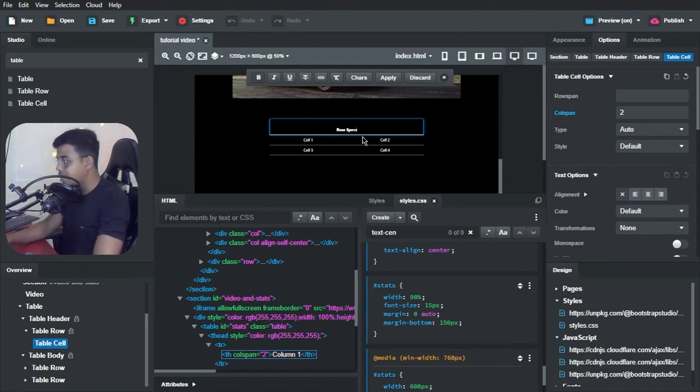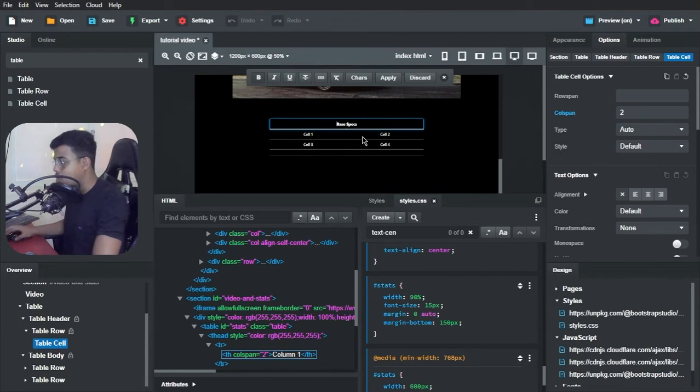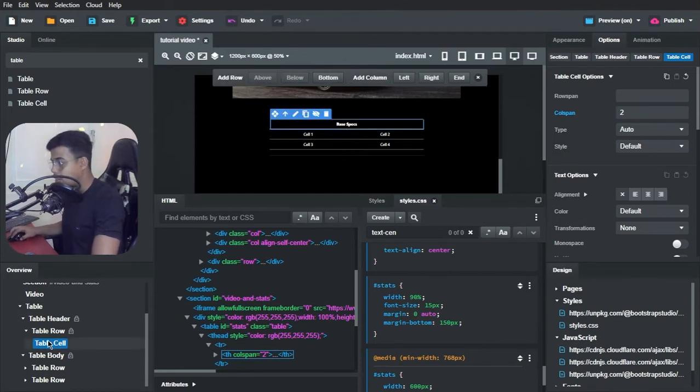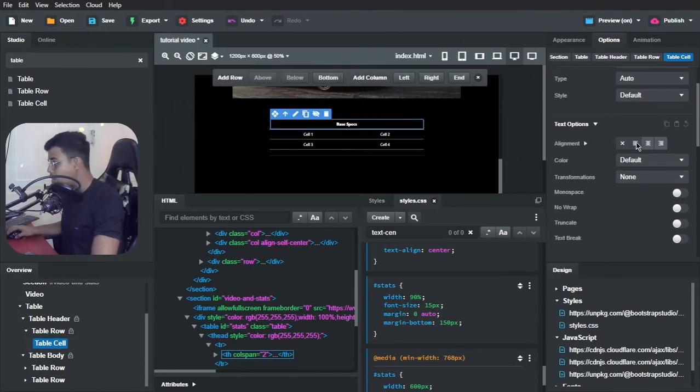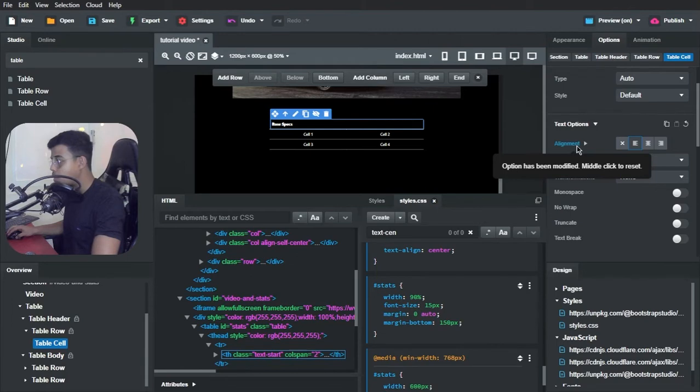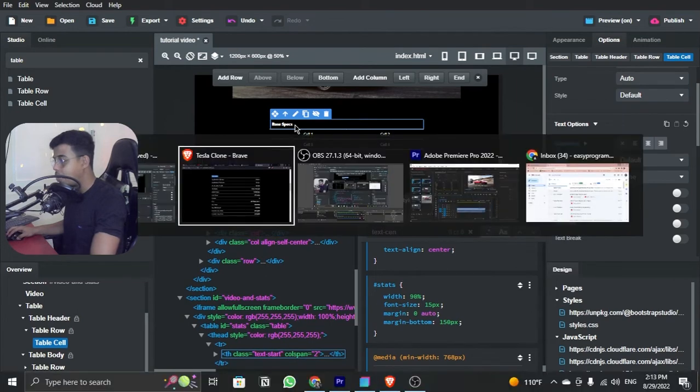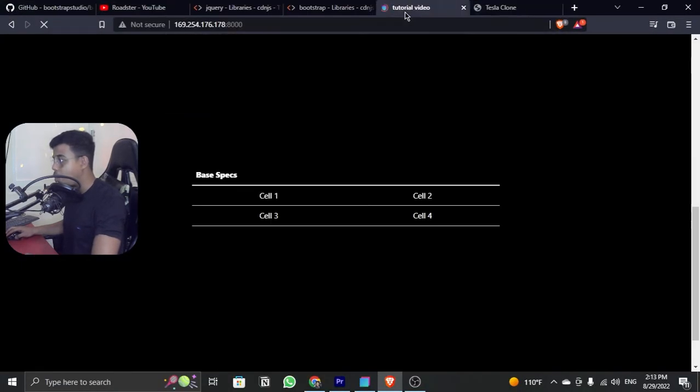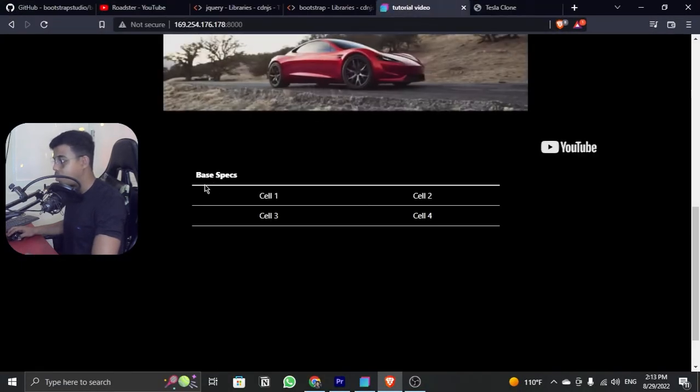Now what I want is, I want this to be aligned on the left hand side. So for doing that, we're going to be selecting our table cell. Over here, we're just going to align it to the left. Just come to the options tab, and here you're going to be getting an alignment option inside the text options tab. Just align it to the left, and now as you can see it is aligned to the left.